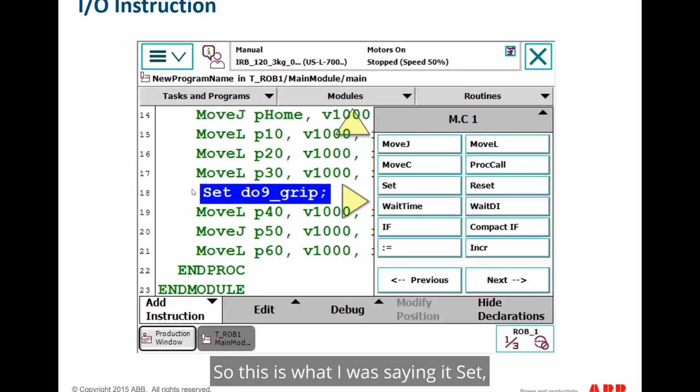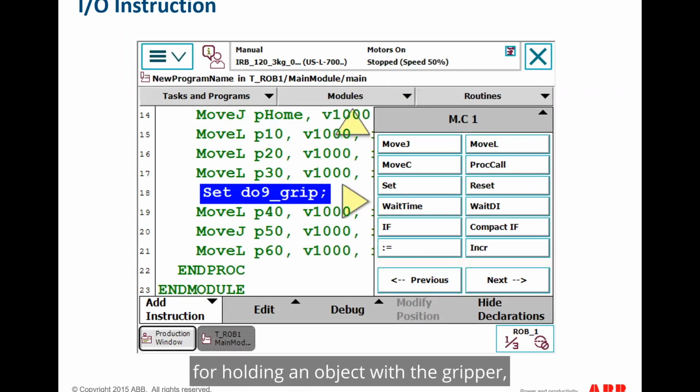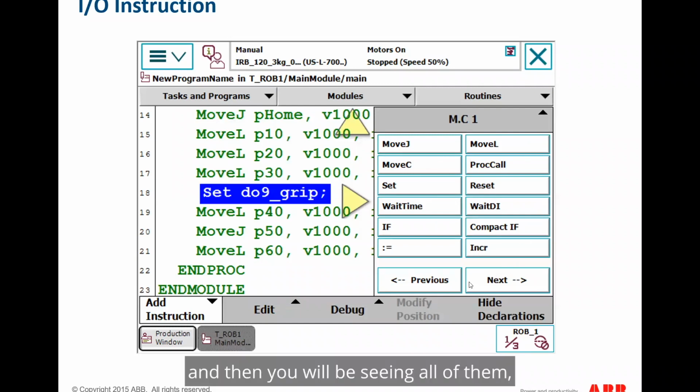So this is what I was saying. Hit set, then we will go for the gripper. Usually we will use this for holding an object with the gripper, and releasing the gripper using the set as well as the reset commands. Now, where do you have these commands? These commands will also be in the same add instruction tab, but they may not be under the most common tab. So you may have to go down using this drop down menu and then you will see all of them. Or you can just use the previous and the next buttons to move to the next set or the previous set of your commands.